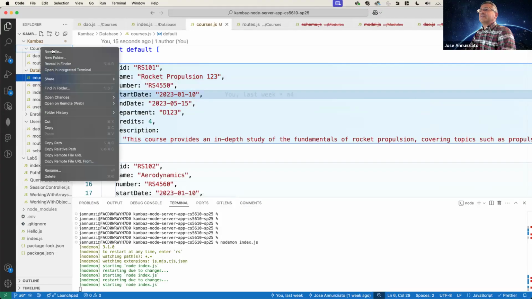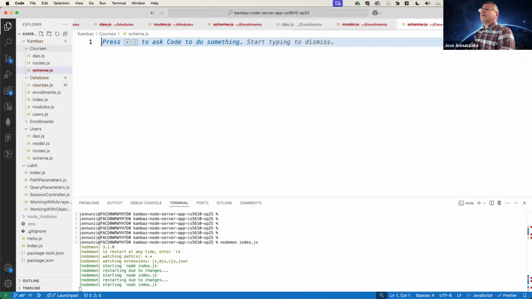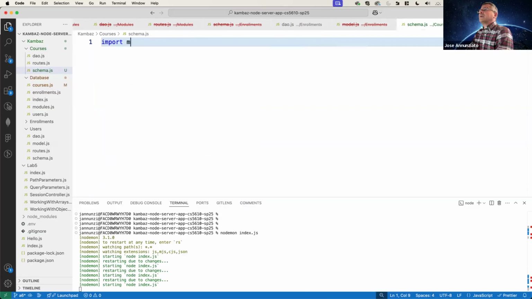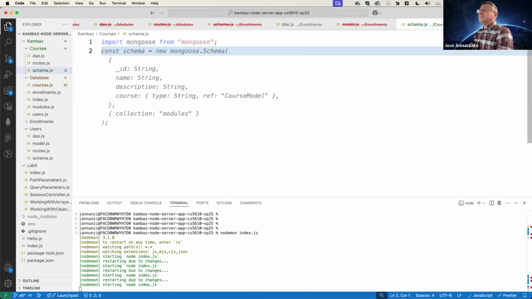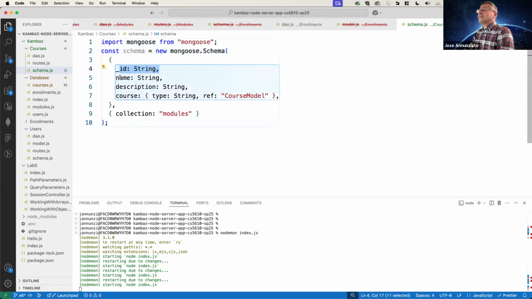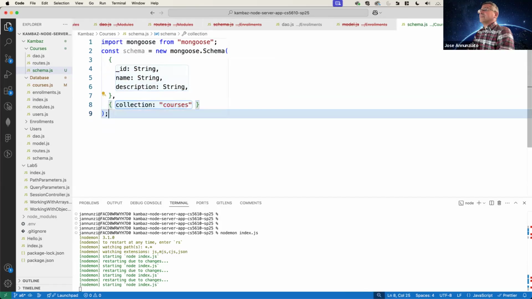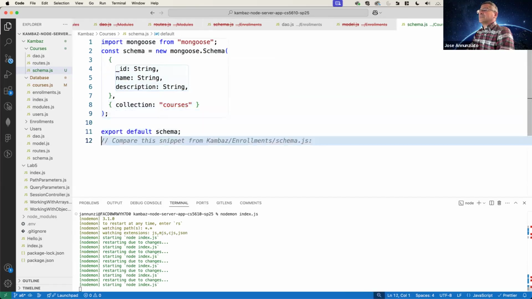First we'll need a schema. And so for the schema, we need to import Mongoose. We'll need to create the schema. Okay, let's see my AI. Here's a schema. ID is a string, correct. We have a name, description, and I think that's it. And the collection where it's being stored is courses. There we go. And we're going to export the schema.